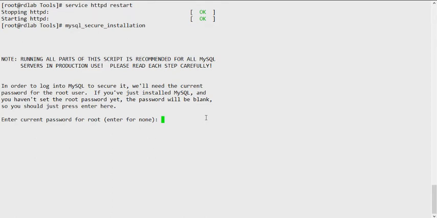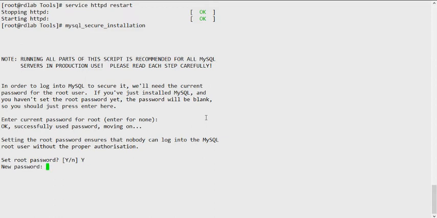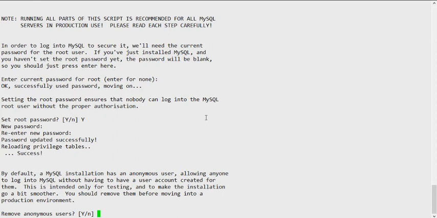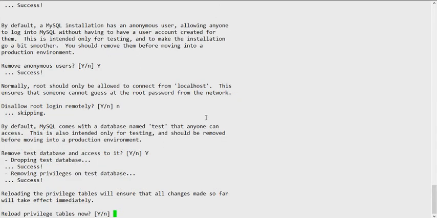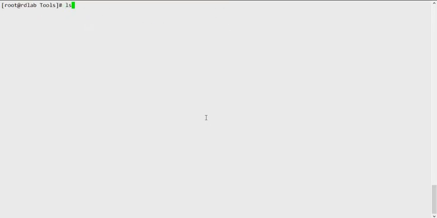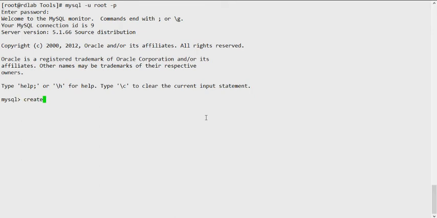So enter current password for root, it's none, and yes, we need to set a root password, set it to something very secure. Yes, we need to remove anonymous users. No, we don't want to allow remote login of the root user, and we want to remove the test database and reload the privileges. So that's quick. But of course now we need to log in with a password and create the RD database. So documentation says we create a database like that and grant or create a user. We're giving it all privileges here.